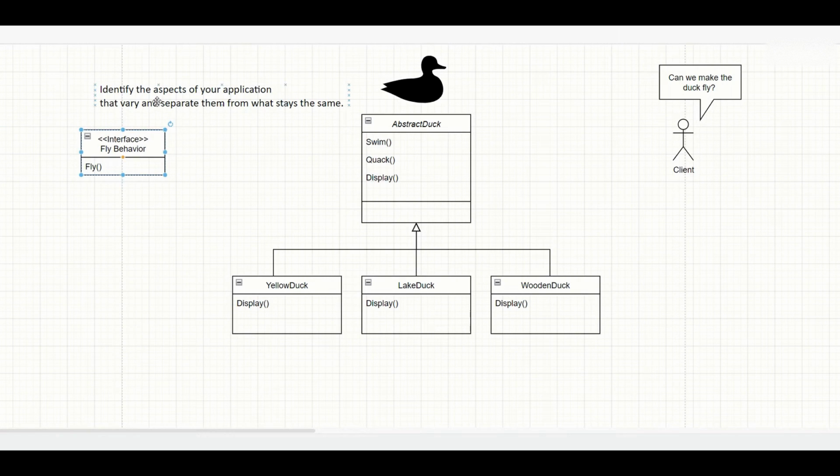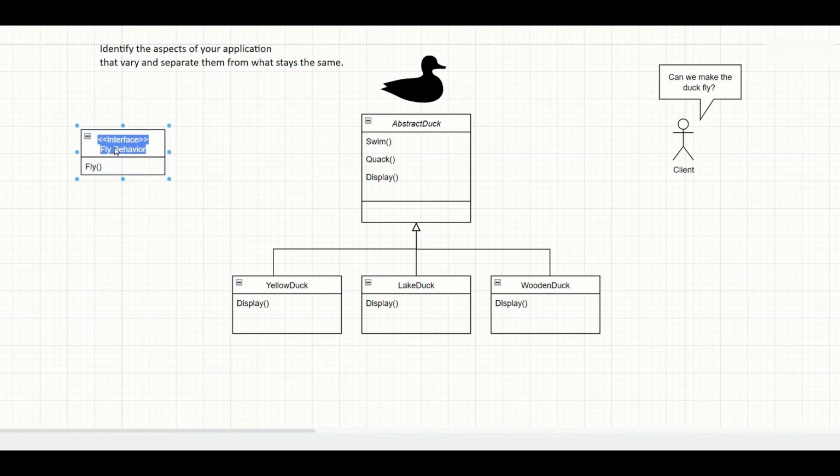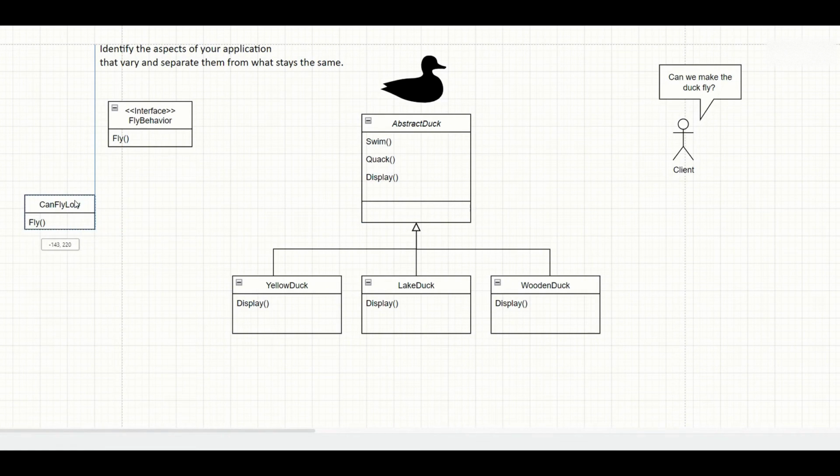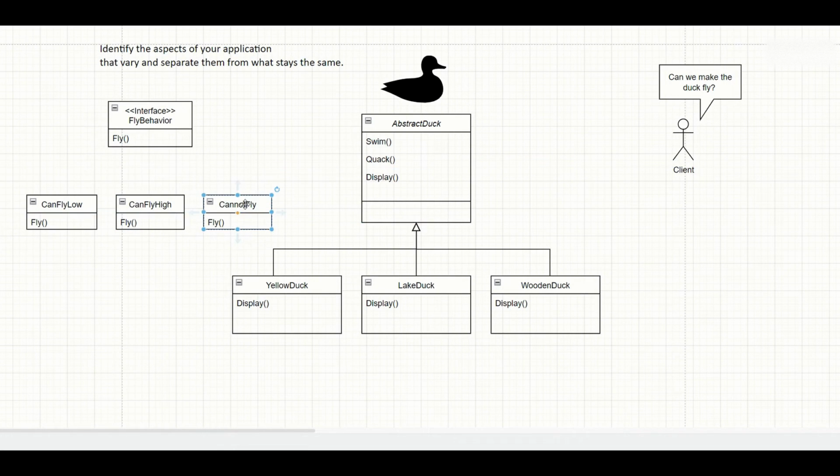So we will have our flying behavior. Let's make it like this, a fly behavior interface. And we will have our concrete flying behavior classes. The first one can be fly low, another can be fly high, and another one is cannot fly. So we have our flying behavior classes.